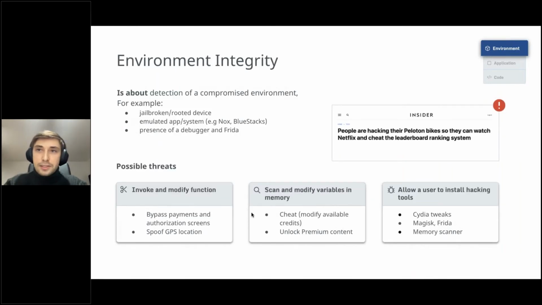So right now, let's talk about why those techniques actually work. They worked because our environment, our operating system, was compromised. And protecting against a compromised system is called environment integrity. Environment integrity checks whether the phone, for example an iPhone, is jailbroken or an Android device is rooted. It also checks if an app is running inside an emulator, or maybe the whole system is running inside an emulator. Well, it can also check for the presence of a debugger, for example.